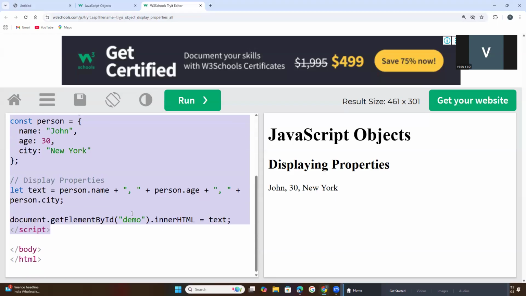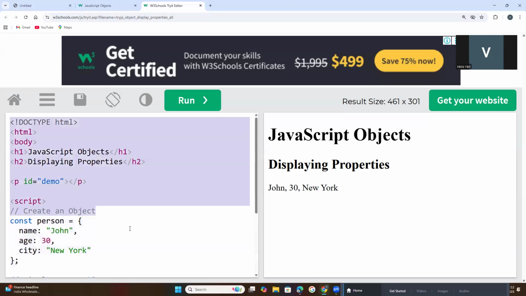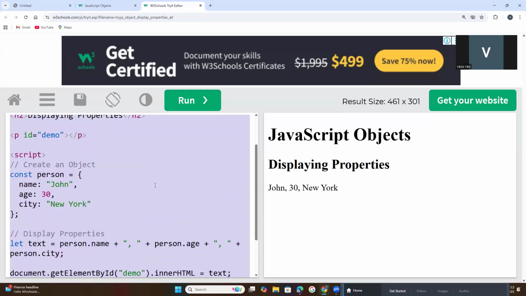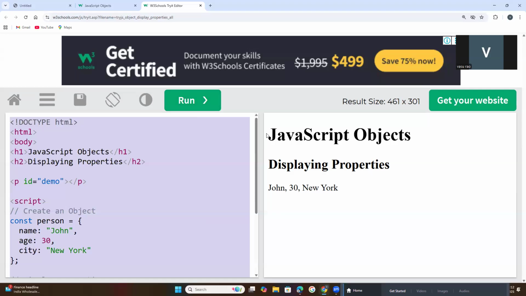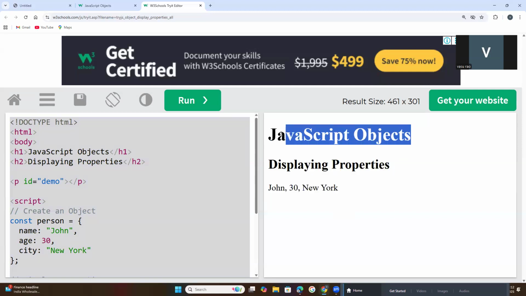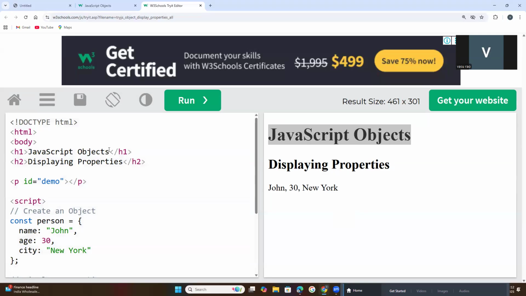So now this is the code. Now the total code, I want to delete and then I will rewrite the code again. Once we run this code, this is the result we are getting displayed on the screen. This JavaScript object is the content which is displayed on the web page, because we have kept the JavaScript object content, which is to be displayed on the screen.